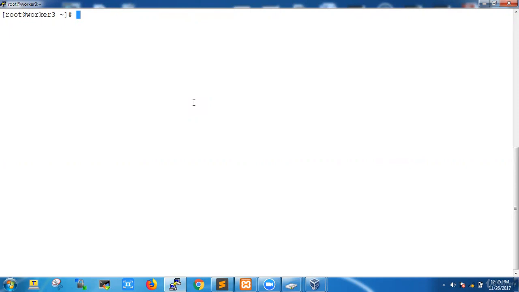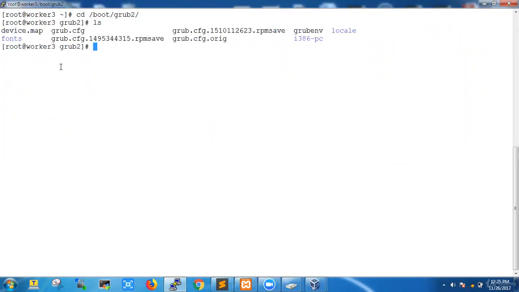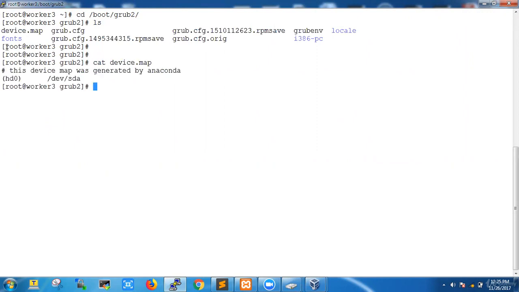As we know, in CentOS 7 we are using the new GRUB called GRUB2. So let us move into the directory called /boot/grub2. And here we can see that multiple different files are there. Let us read the file called device.map. This device map was generated by Anaconda. Anaconda is a bootloader. And here we can see that HD0 is mapped with SDA1. That means our main partition HD0 is on SDA1.